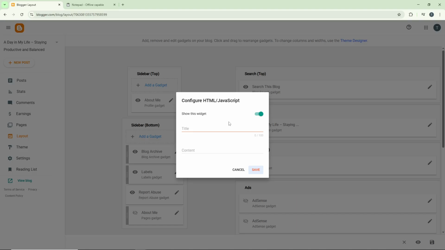Before moving forward, ensure the toggle button next to show this widget is turned on. This step is crucial because if it's off, the widget won't appear on your site. Now comes the important part. In the content field, you'll need to paste some custom code.